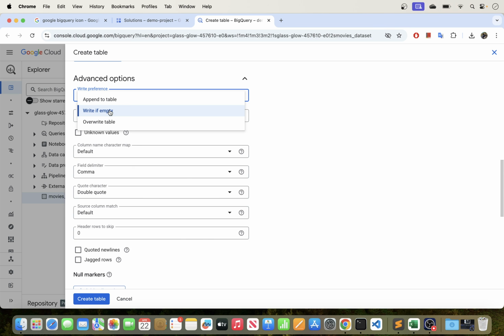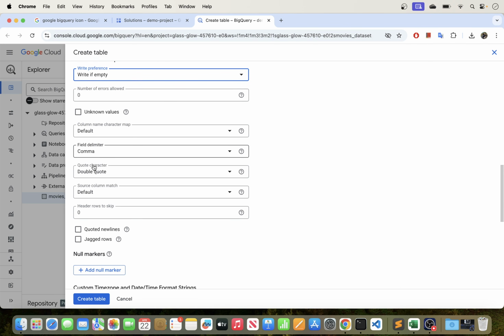Now if you do this multiple times, then if it's not empty and you go with this option, it's going to throw an error. So if you have an existing table, you might want to go with append, and the data will be appended for that. If you want to recreate this table or basically truncate it, then you can go with override. So again, for this one, I'm going to go with write if empty, and so you can scroll down here.